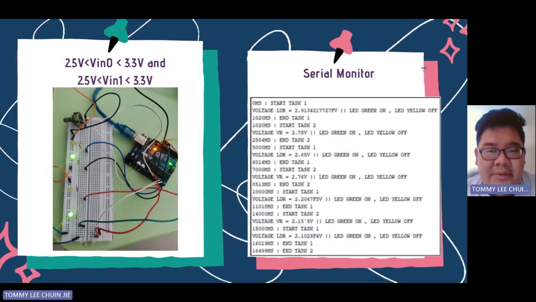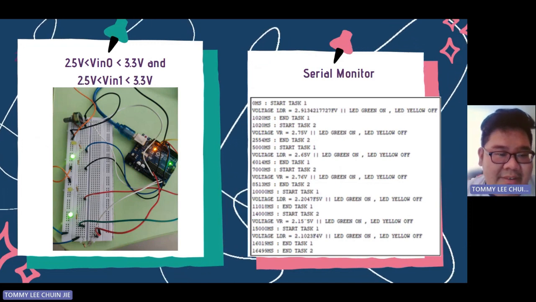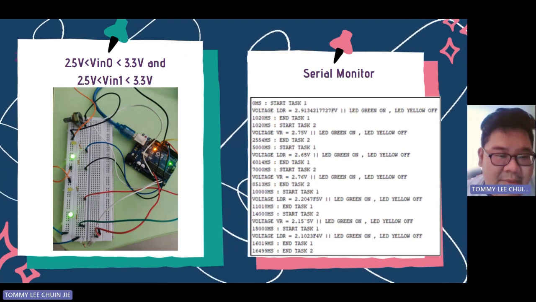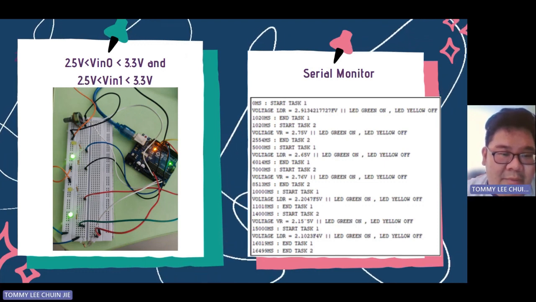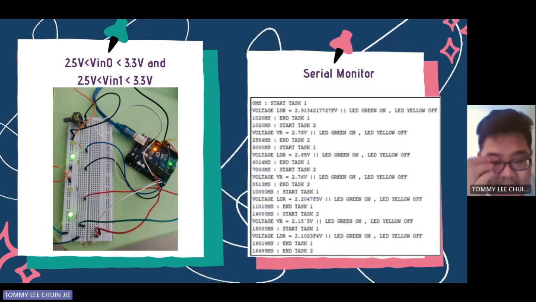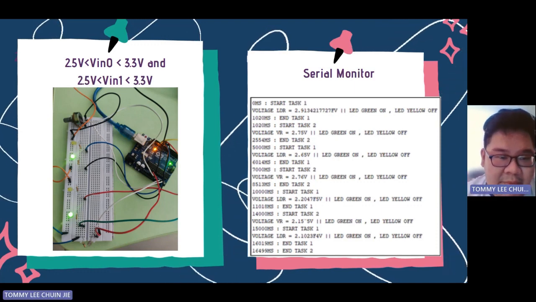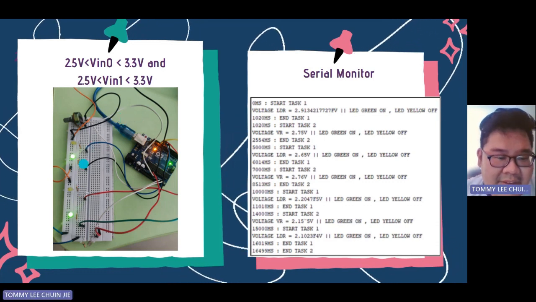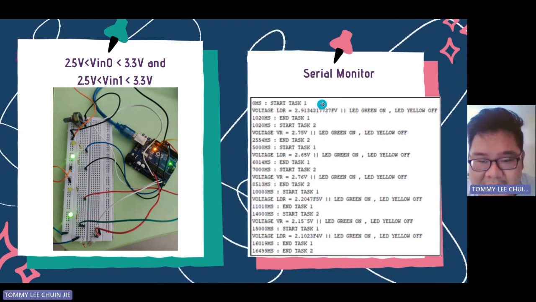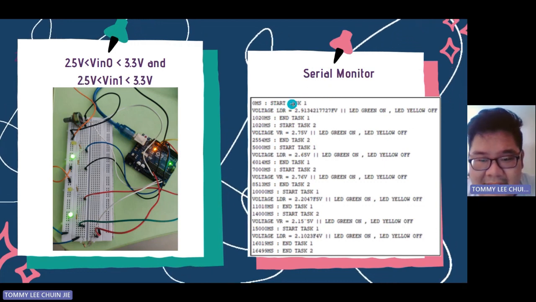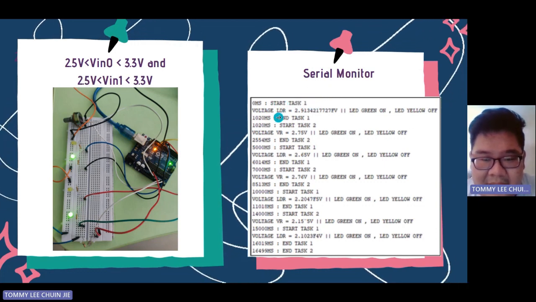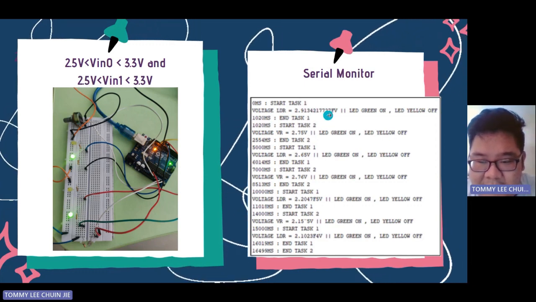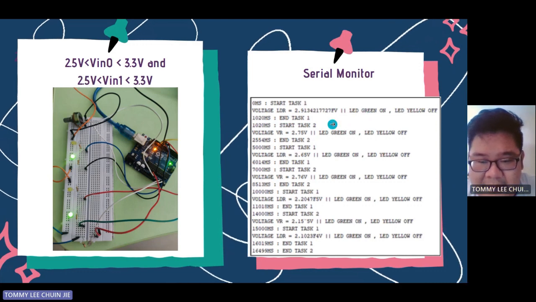So when we execute and run the circuit, as you can see, when Vin 0 and Vin 1 are set to a voltage between 2.5 volt and 3.3 volt, both green LEDs will light up. At the serial monitor here, when it starts with task 1, the voltage of the LDR is between 2.5 volt and 3.3 volt, so the green LED will light up. So it will end task 1.